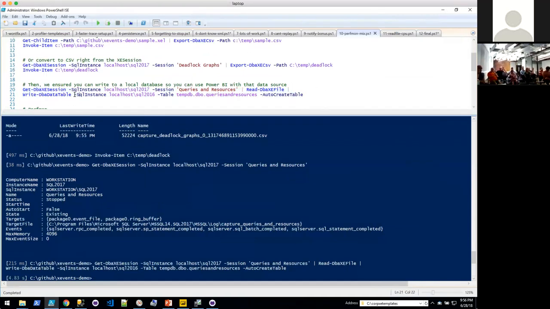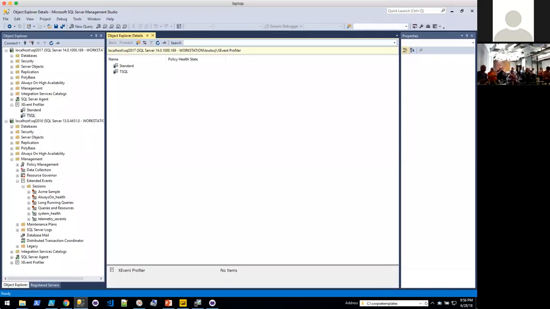And you guys, Write-DbaDataTable is something that works with nearly every PowerShell object. So you can pipe the results of Get-ChildItem to it. You can pipe the results of a CSV. It makes it super easy to write data to your database.